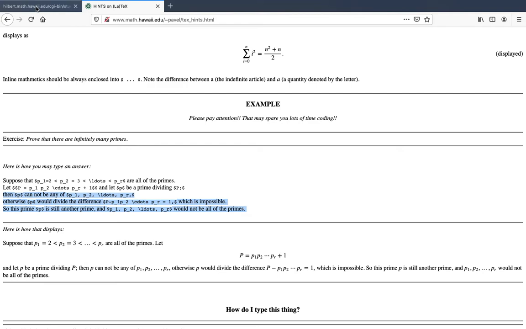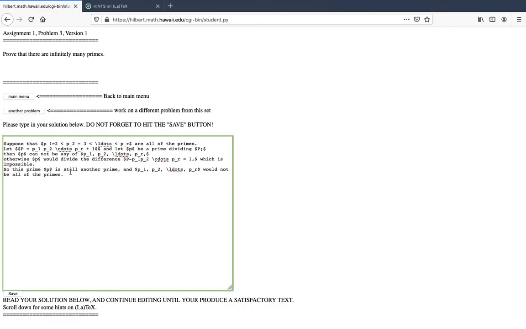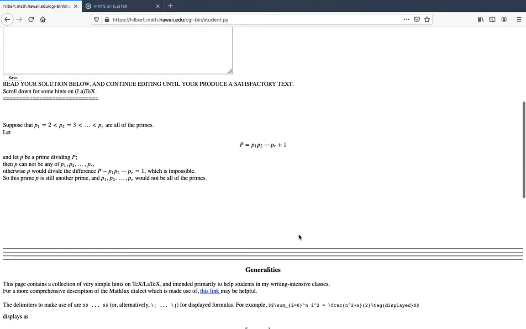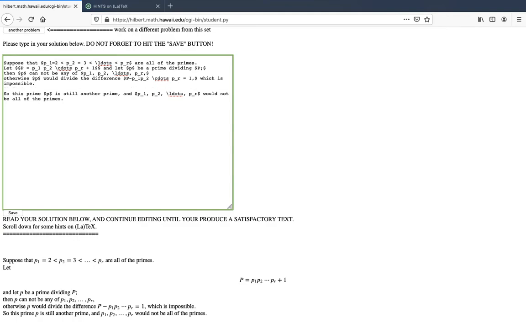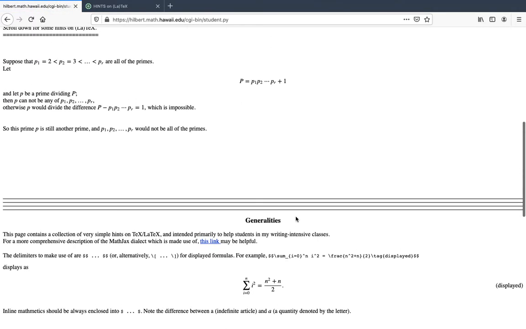You continue typing, hit save, and you have the full text of your solution. You can format things here, so you may think that you want everything not line after line. You want these two to be separated by some blank lines. Hit save, see what happens. The separation appears here.